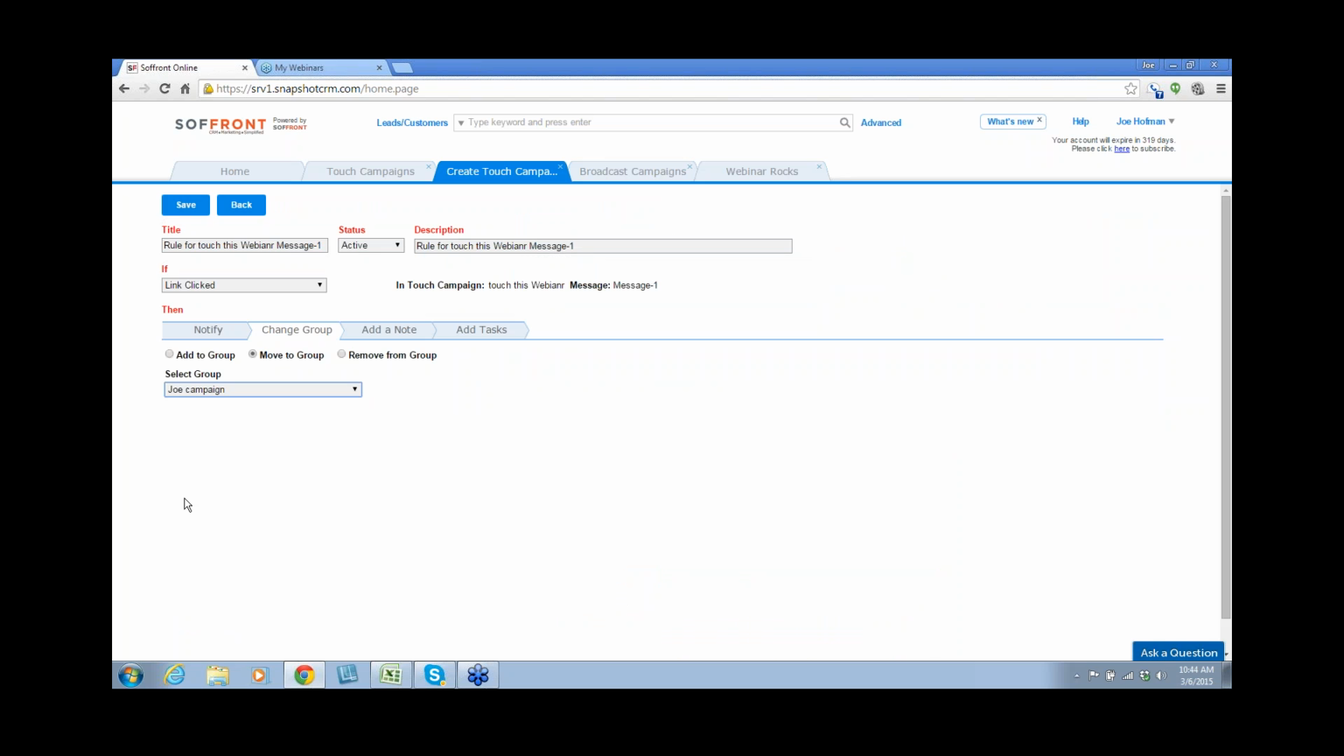All right, track this. Now, I already have a touch campaign running for Joe Campaign. And what it is, it's directions to the workshop. And then the second message in Joe Campaign is something else pertinent to that workshop. Okay, so what happens, bam, in message 1, they click the link that wants them to register. Okay, now, once they click that link, they're moved to Joe Campaign. Now, then the first message of Joe Campaign is directions.